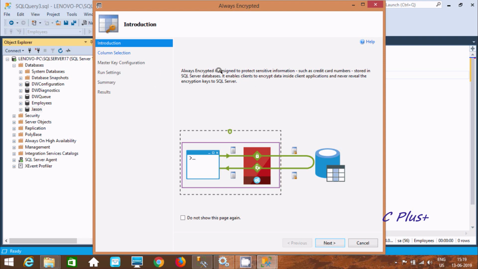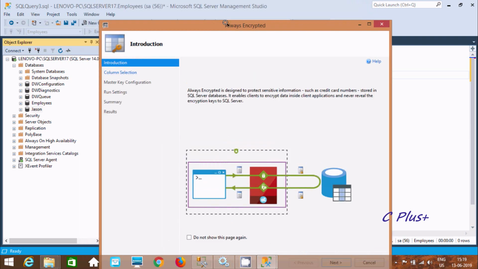Always Encrypted is designed to protect sensitive information. This is the purpose, to protect sensitive information such as credit card numbers stored in a SQL Server database. It enables the client to encrypt data inside the client application and never reveal encryption keys to the SQL Server. So let's see how we encrypt.